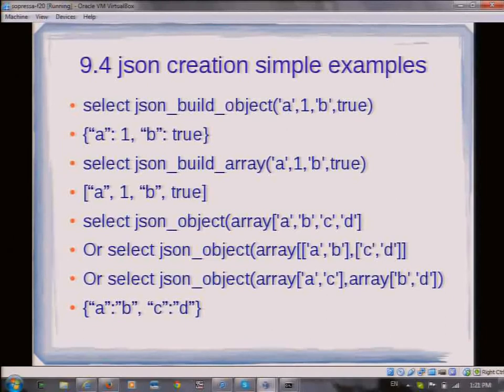so here's kind of how they work. These are some simple examples. You can basically pass in any bunch of arguments. You'll notice that we've got a number and a boolean there. They don't have to be regular at all.